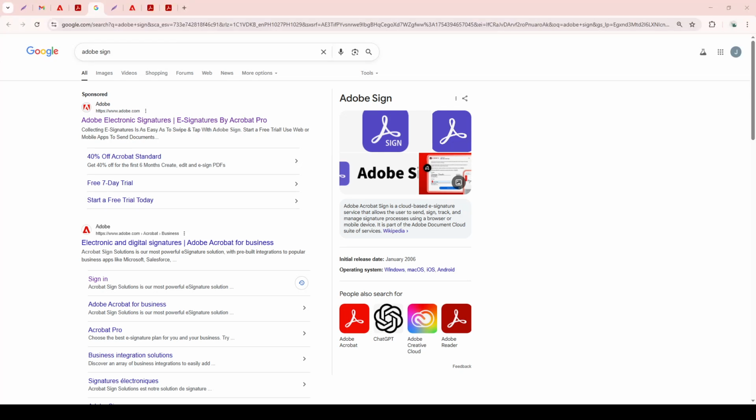In today's video, I'm going to teach you how to delete a template in Adobe Sign. If you've ever needed to tidy up your digital workspace by removing unneeded templates, you're in the right place. Over the next few minutes, I'll guide you through each step to ensure that this task is as simple and efficient as possible.